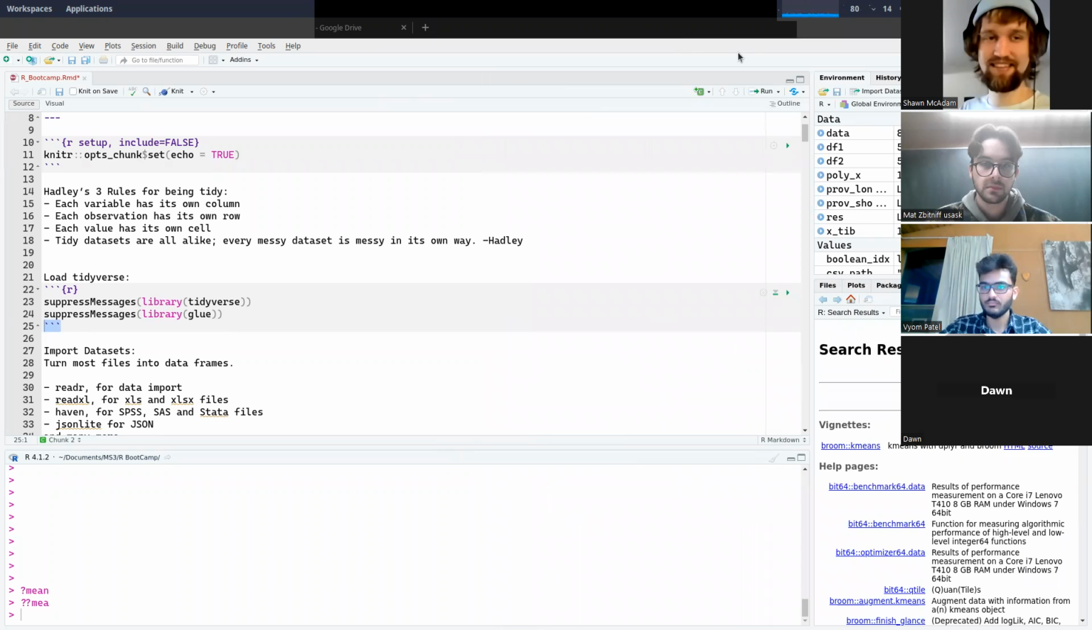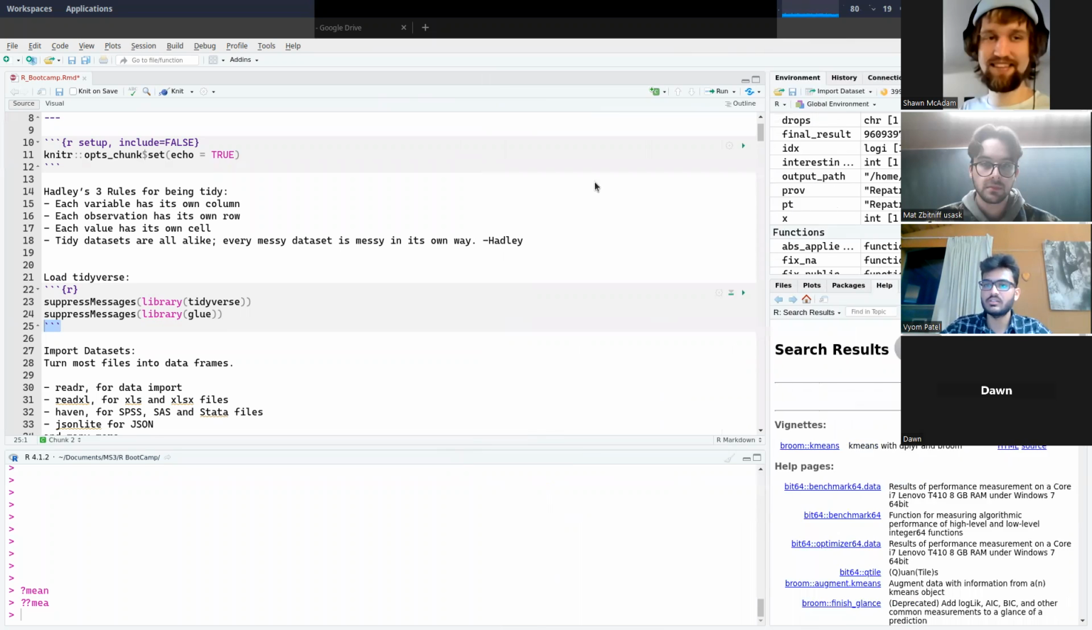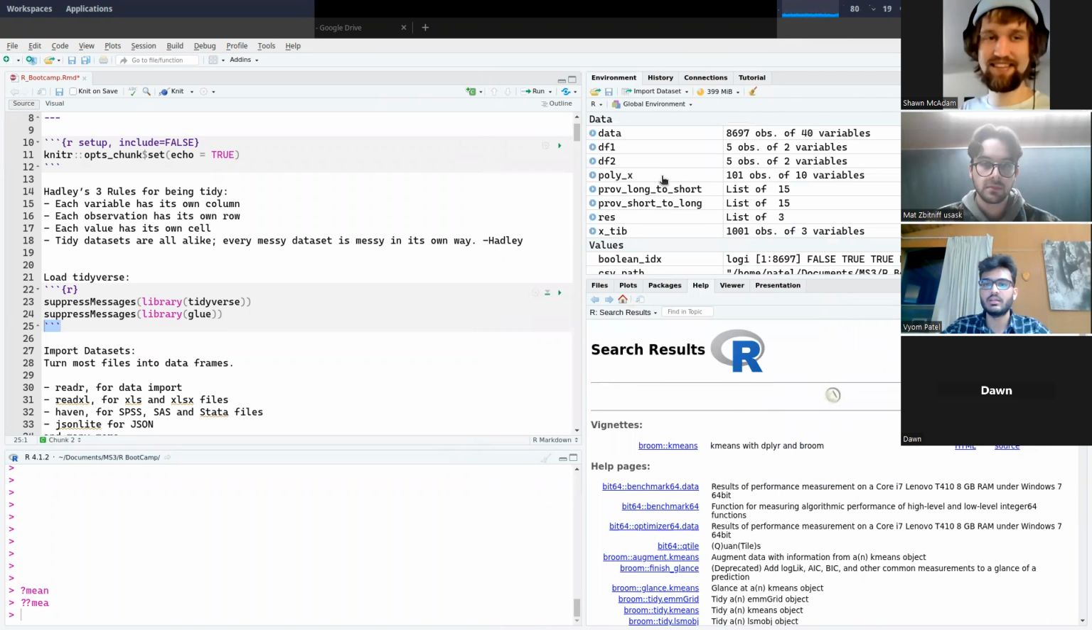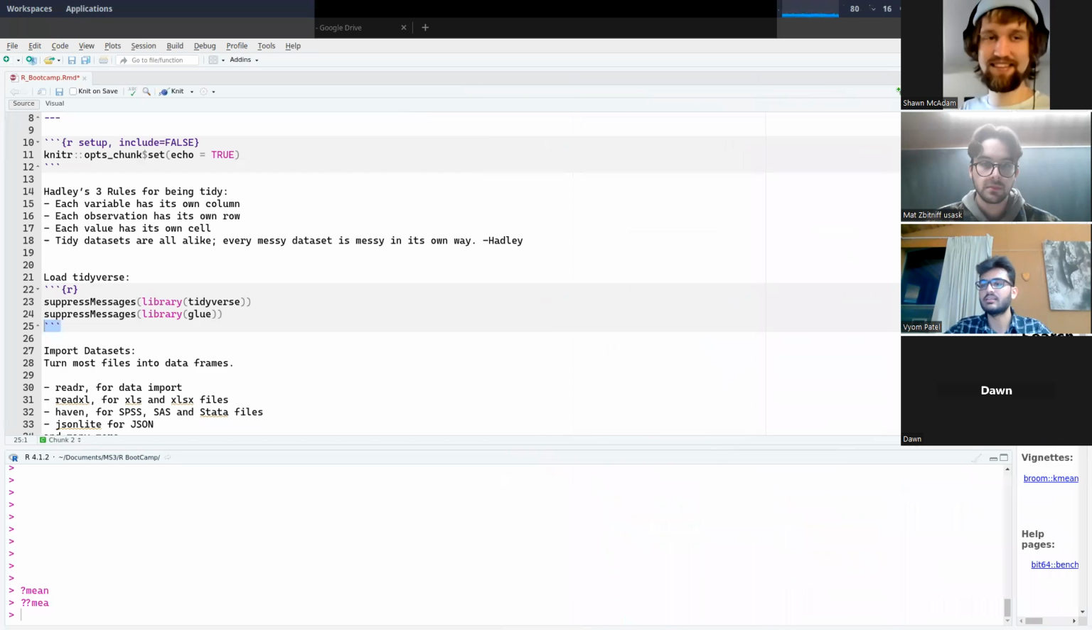On the top, you have some RStudio specific environments. We will ignore most of this for now because I don't want to go into a lot of technical details. For most of the presentation, I'll just be hiding this because I don't really need it.